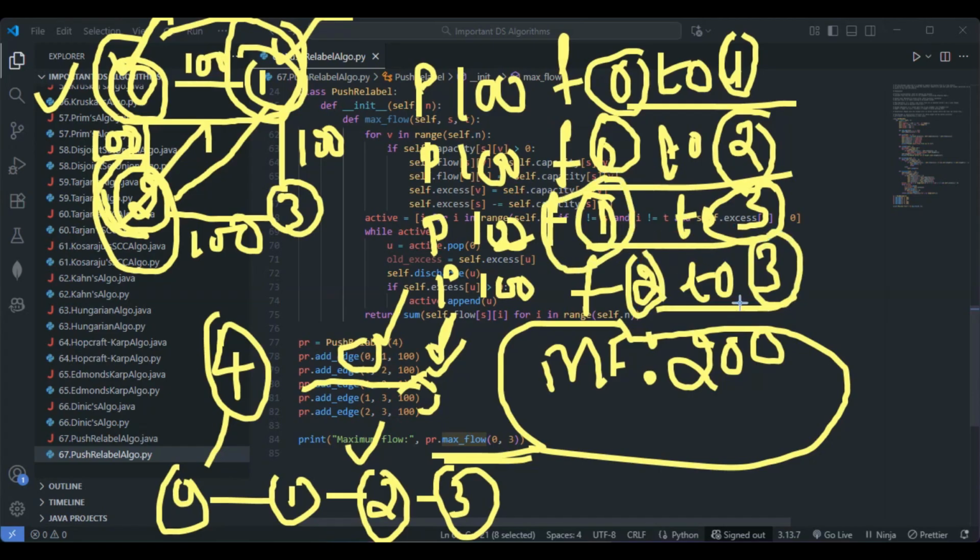So node 1 pushes 100 to 3 and node 2 pushes 100 to 3. The maximum flow from source to sink is 100 plus 100, which will be 200. Basically this is the output that we need to get. Pushed 100 from 0 to 1, pushed 100 from 0 to 2, pushed 100 from 1 to 3, pushed 100 from 2 to 3, and maximum flow is 200 here. So this is the output that we need to get here.